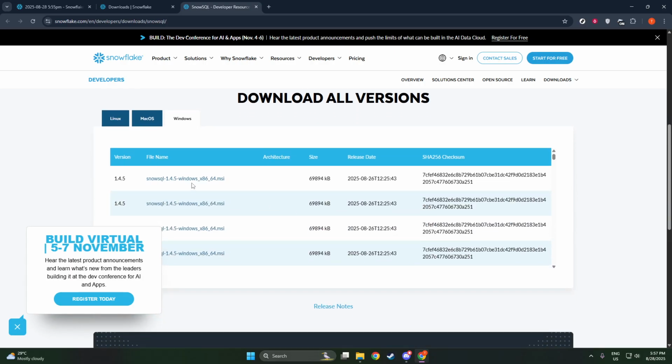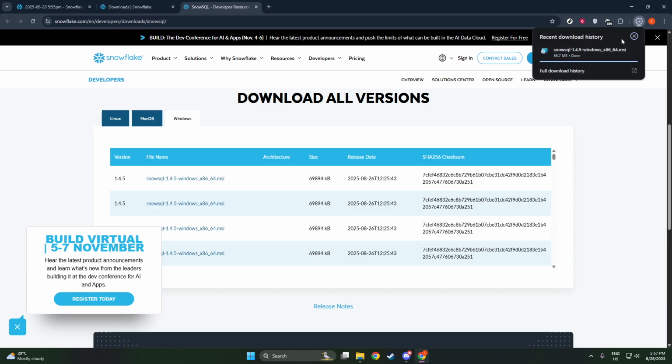Now that the installer is downloaded, it's time to proceed with the installation. Depending on your system's settings, you may need to provide administrative permissions to begin the installation process. Simply right-click on the .msi file and select Run as Administrator to ensure that you have the necessary privileges.